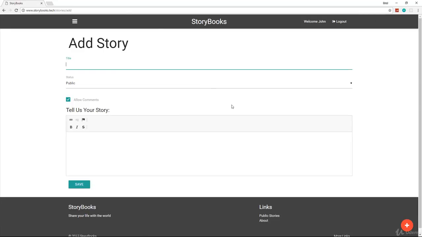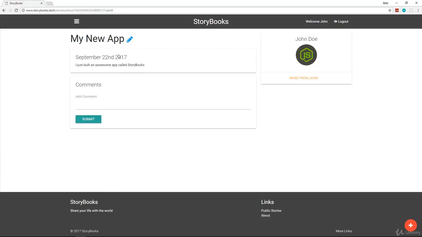So we'll say, I don't know, my new app. We can set it to public, private, or unpublished. We can set it to allow comments, and we'll just say I just built an awesome app called Storybooks. And we'll go ahead and save that, and there we go. So now we have our app. And if it's our app, we can edit it from this page as well.